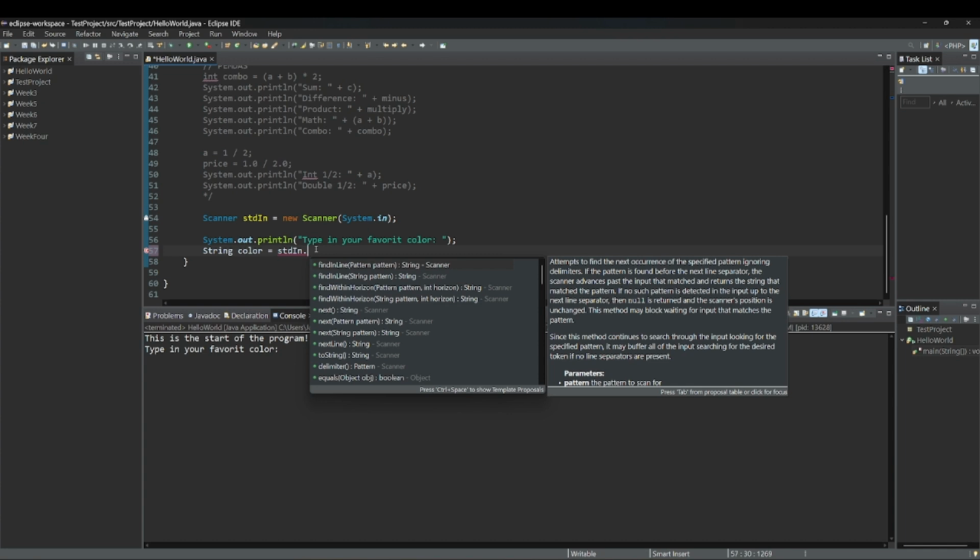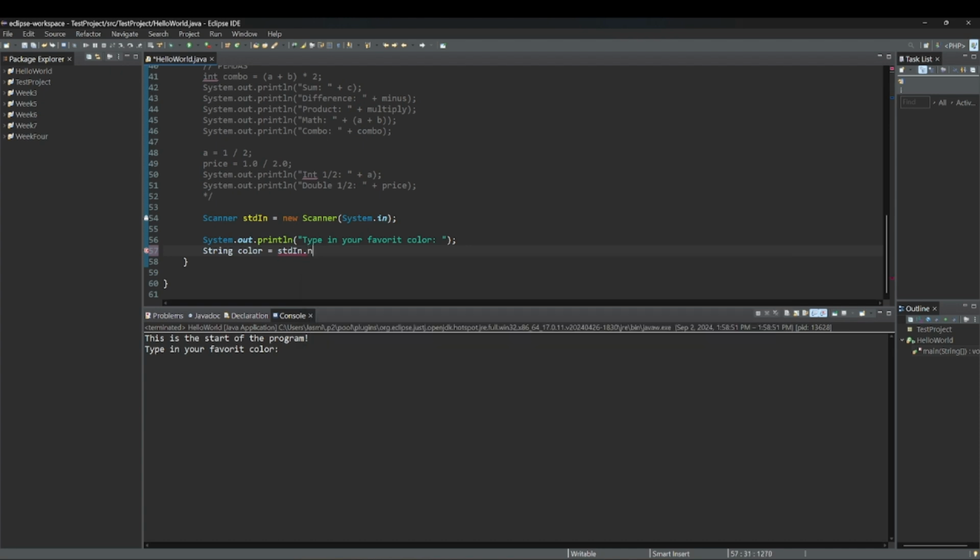And now we're going to call a function name, and you'll notice if you're using Eclipse IDE, it's going to give you recommended functions you can use. The one I'm going to focus on right now is next, or in our case, nextLine. So I'm going to say nextLine, do your parentheses, and that's it. So now if I run this, you notice this is the start of the program. Type in your color. I could start typing.